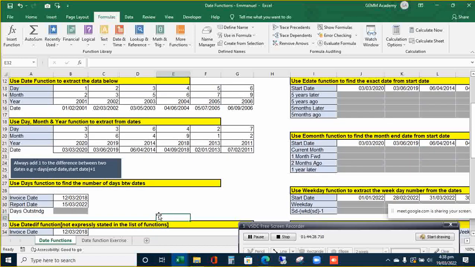Now we want to use the DAYS function to find the number of days between dates. Of course, look at what is given here. You have the invoice date, which is this, and you have the report date. You can see this is 2022, this is 2018. What is the number of days between those dates is what we are going to calculate.